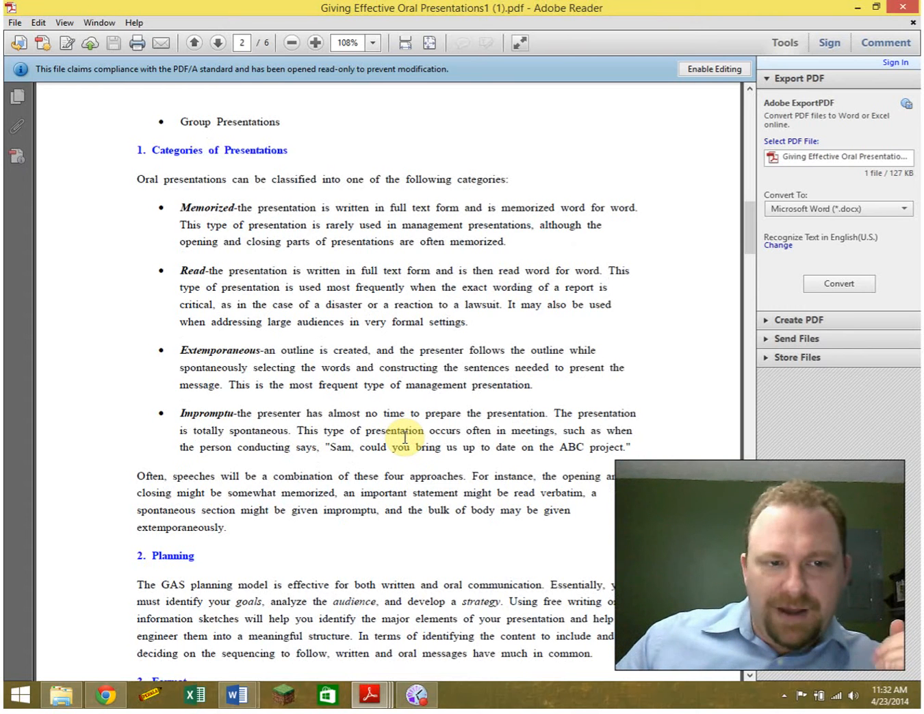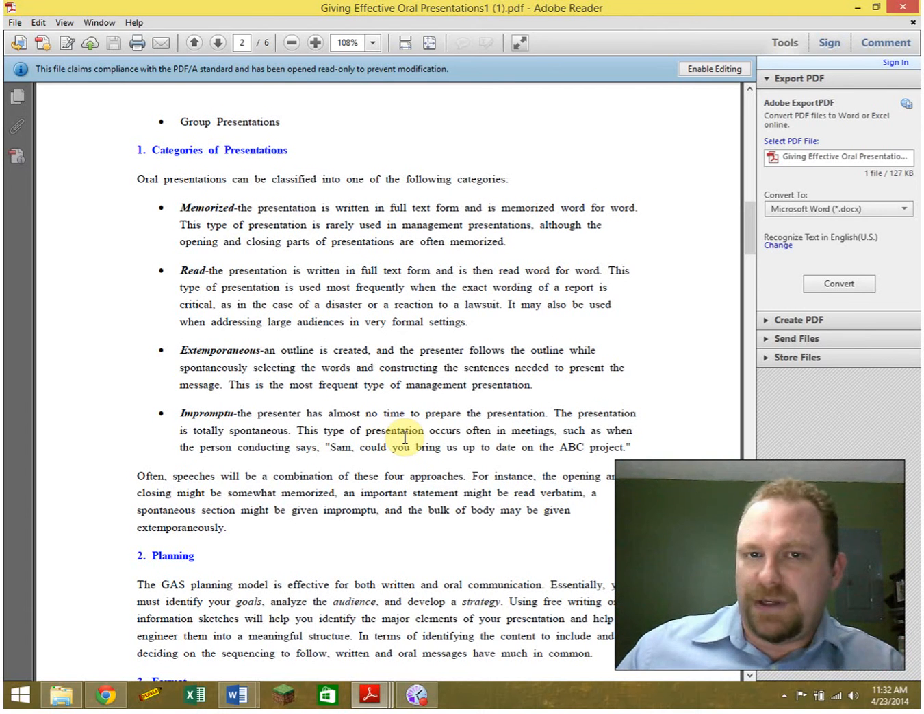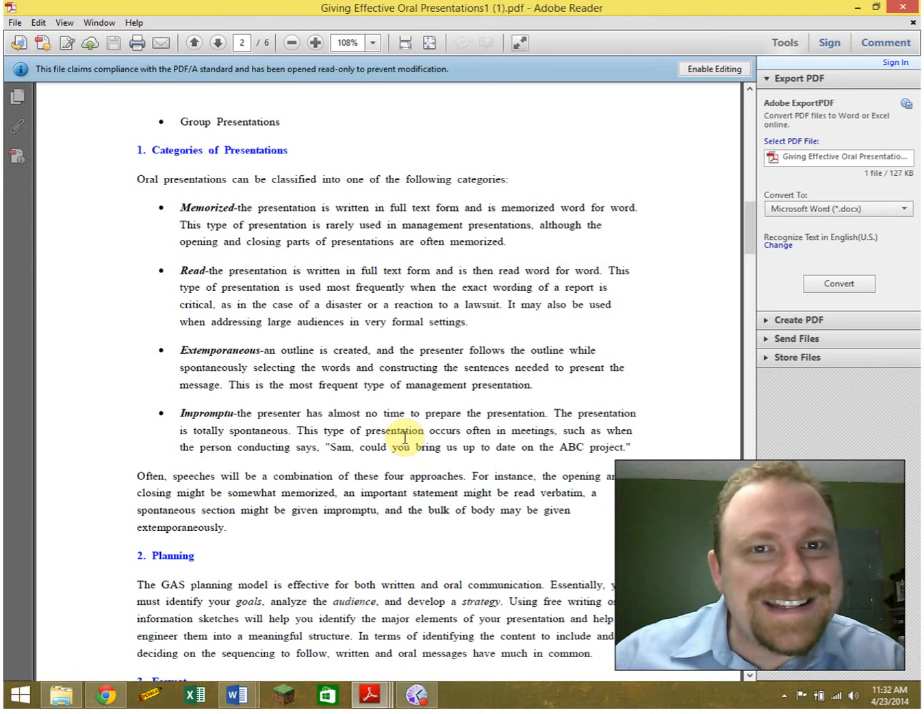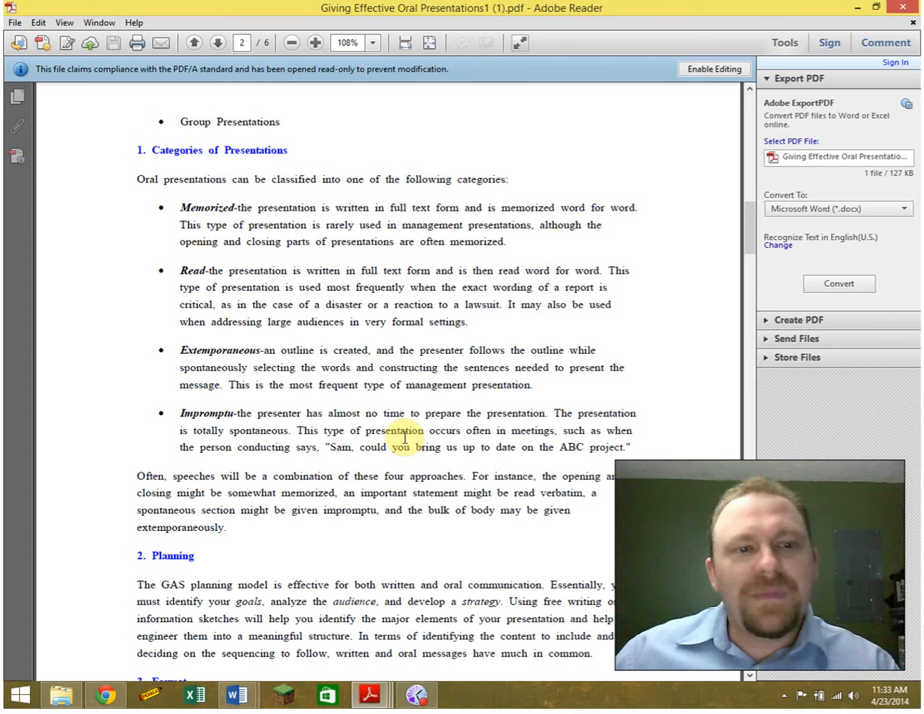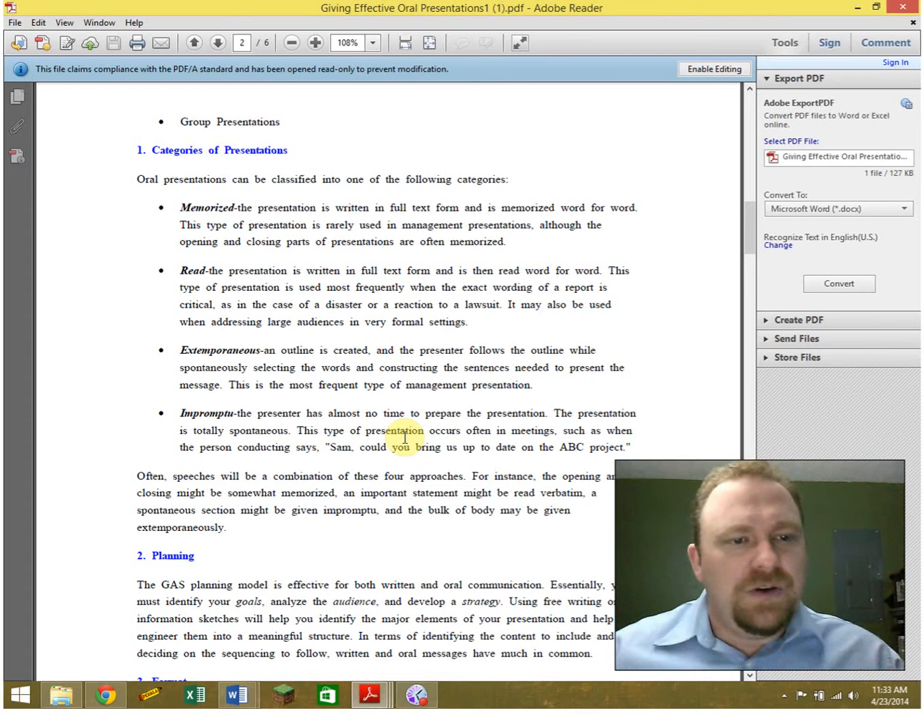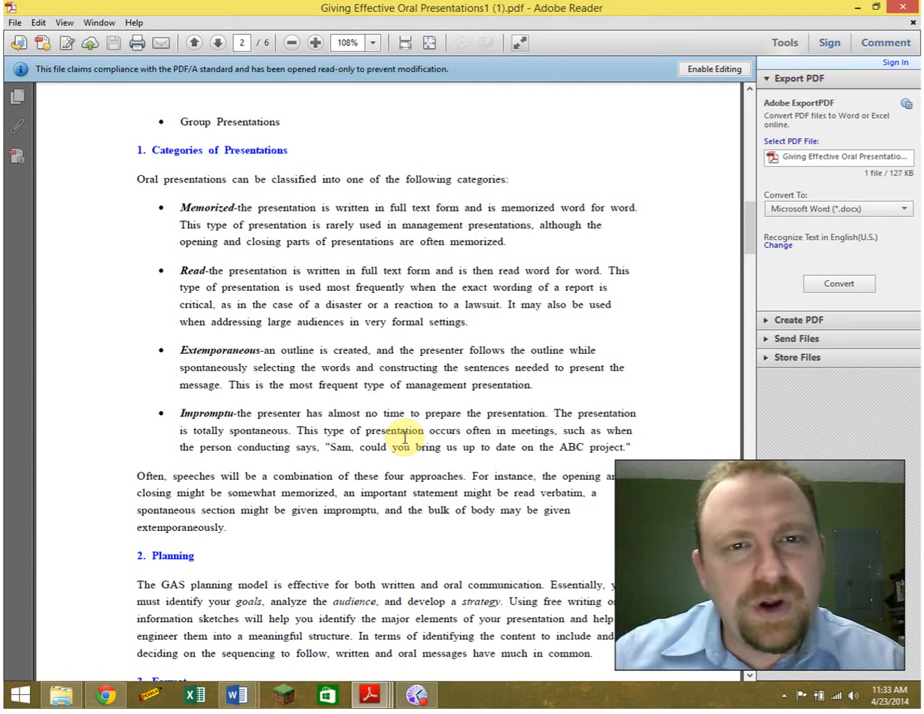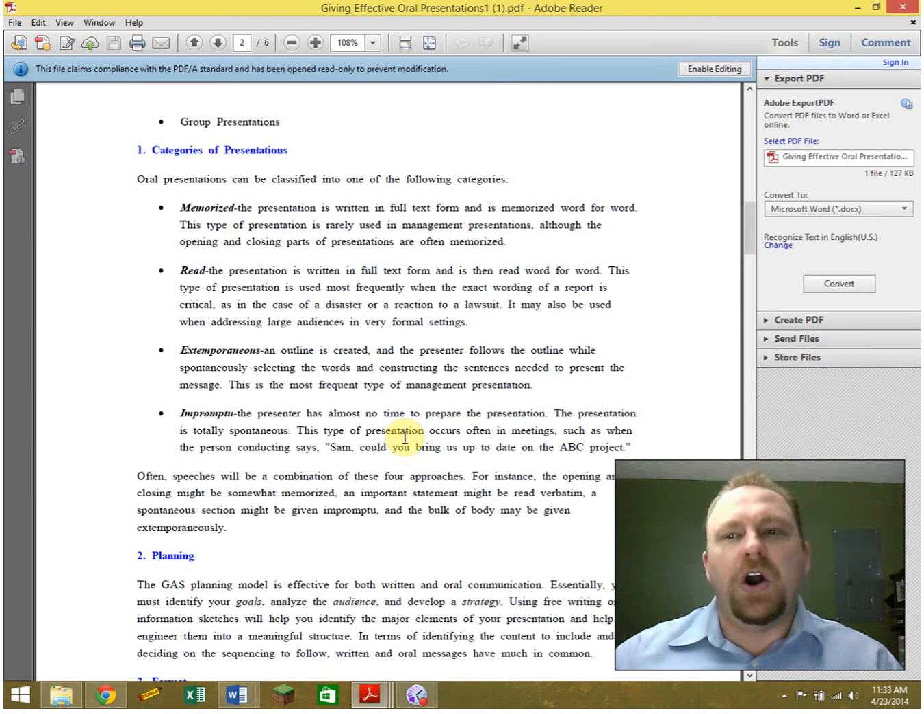There are 4 different main categories that we're going to be talking about. As you can see, it's memorized, read, extemporaneous, that's kind of a hard word, say that again, extemporaneous, okay? And then impromptu.